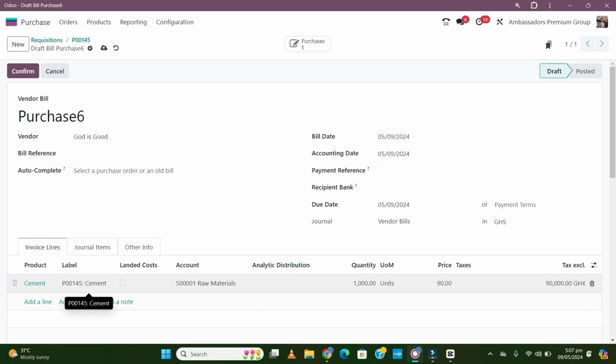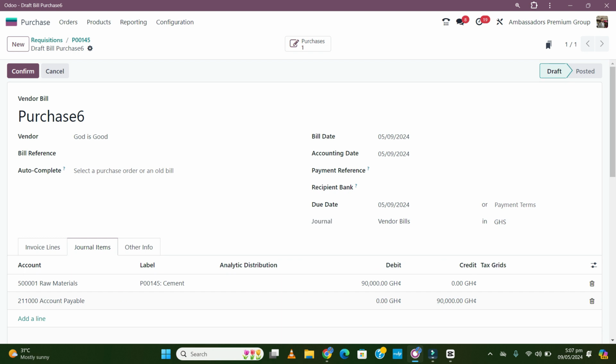You realize that the cement that we requested has been associated with its own chart of accounts. That is the raw materials account. You confirm that and confirm the quantity. Then you click on journal items. Once you click on journal items, you realize that the associated chart of accounts for the product cement is showing. That's the raw material account.